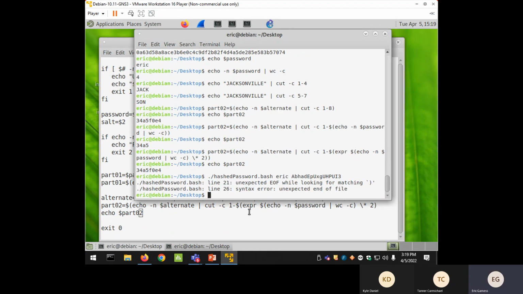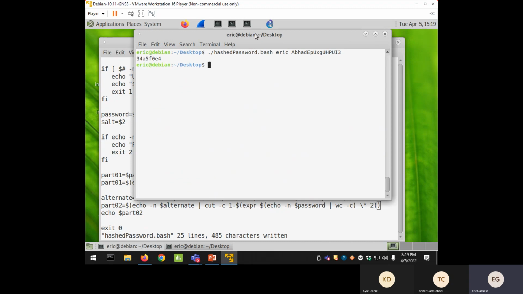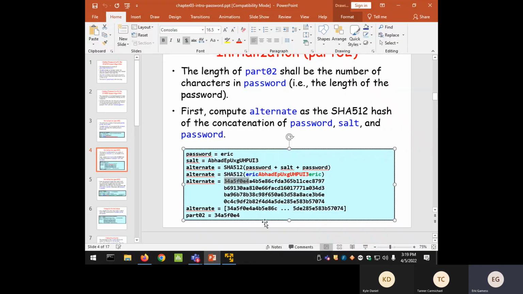There is a problem. There is a missing parenthesis, so they are not balanced. 1, 2, 3. So I close the counting. Yeah, there is a missing parenthesis here. That's true. Let's do it again. Okay, this is part 2, which is 34 A5 F0 E4. So here they give it to you.